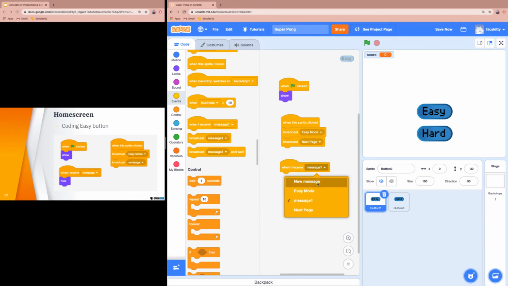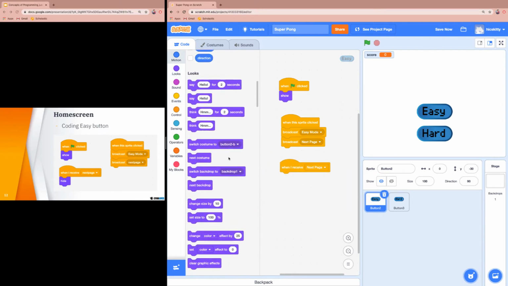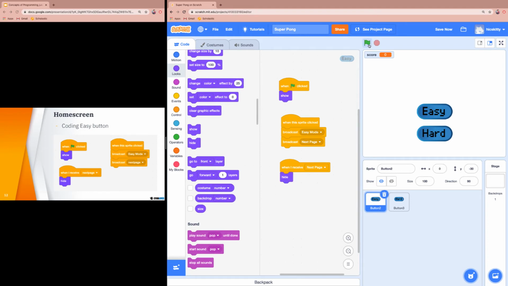So when I receive next page, I'm going to hide. So when I click the green flag now, it's going to show. I click this and it's going to hide. And when I click the green flag again, it's going to show up again. So that's pretty much all the code we need for this button. When I click this, it's going to broadcast the message easy mode, which hypothetically is going to start our easy mode because we're going to have all of our other sprites depend on that. And then it's going to broadcast next page, which is going to tell the sprites on this page, or the easy and hard button, that we are moving on to the next page.